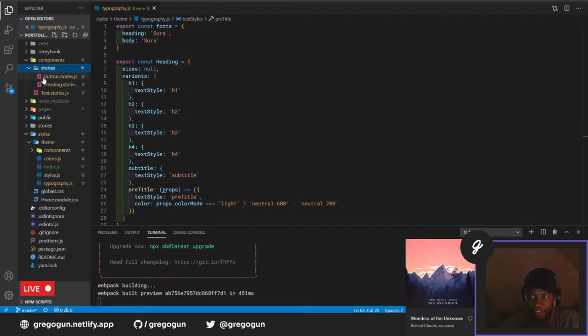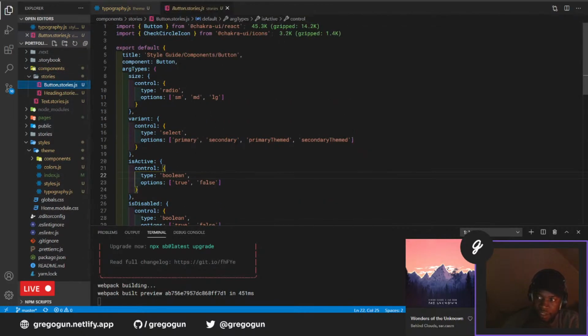You can set this up in this export default. Export default is just how you export stories so that they show up in Storybook. It needs two arguments to show up, which is a title and a component. The argTypes are just additional, so we don't need to worry about that right now. The component is the component in question. That's what you pass in.